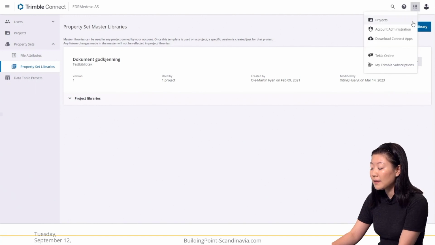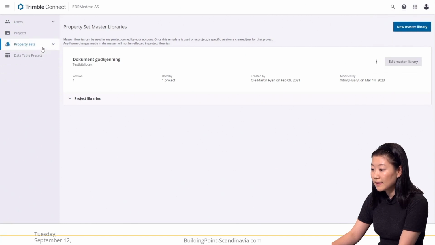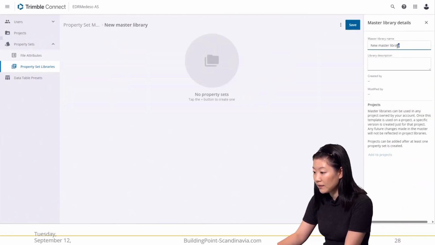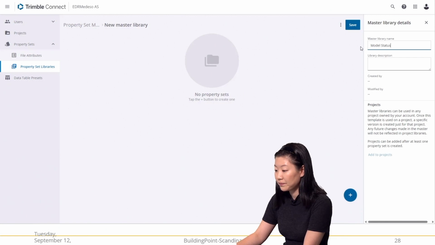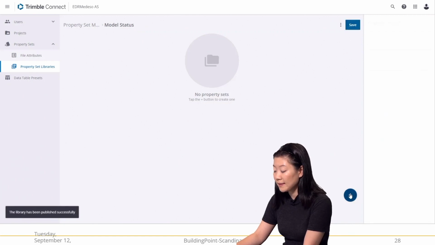Open the Account Admin dashboard. Go to Property Sets, Property Set Libraries. Click the New Library button. From the library editor, you will be able to add a name and description to your library. Add a new property set: Model review.